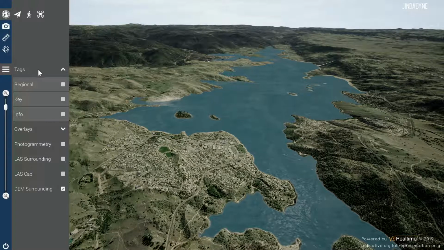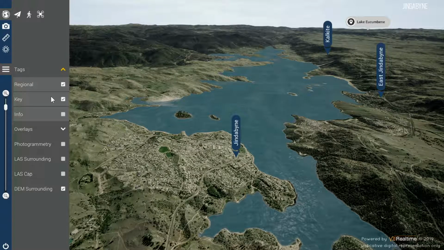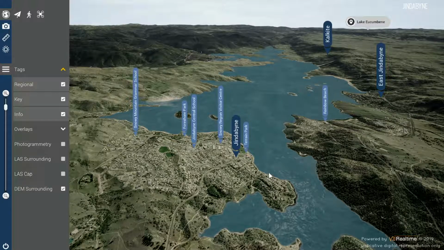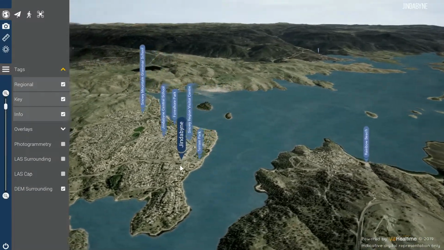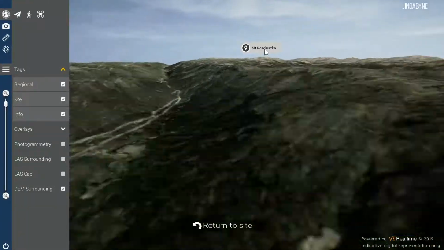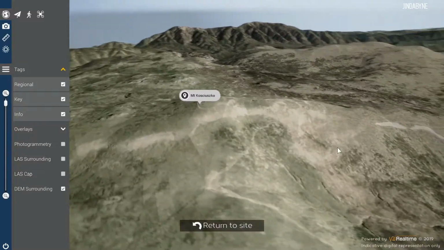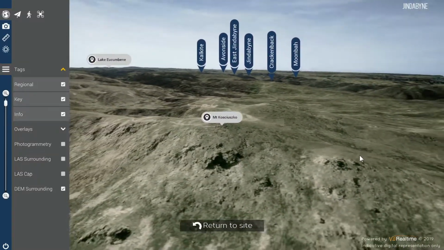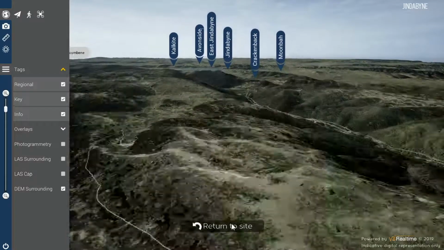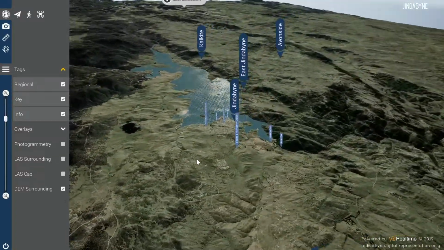Under the Tags menu, you can bring up regional tags, key destinations around Jindabyne, and other points of interest nearby. These tags can be clicked and you will be taken over to that destination. You can always click the Return to Site button at the bottom of the screen to return back to the Jindabyne region.